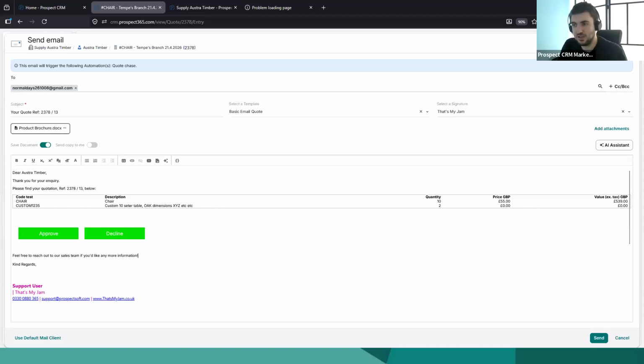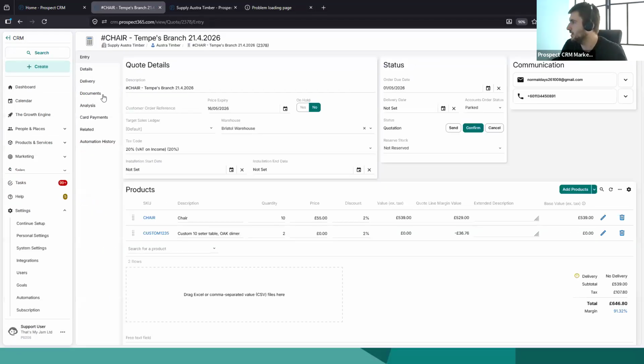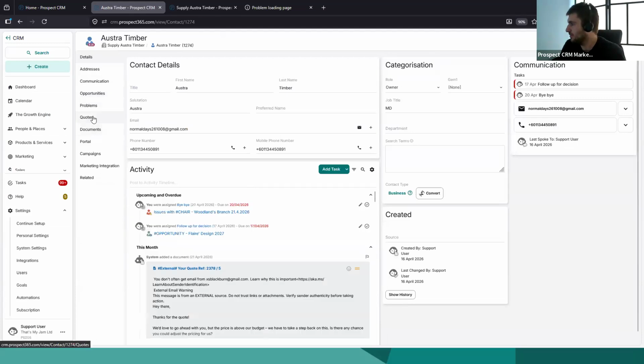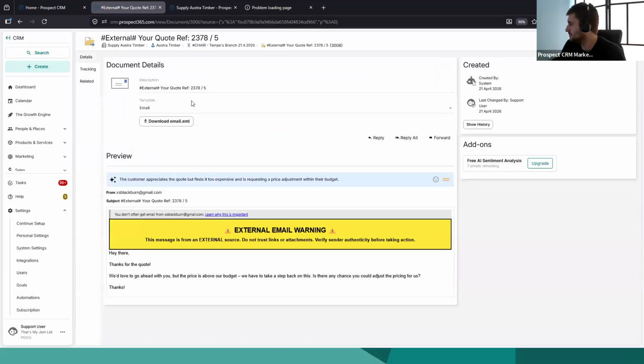This is all the email sending part of it, and then we've got the email reading part of it as well. So we're just going to go to a different email here that I had. Here's one I made earlier, on the contact. If we go to their emails on their documents, we can see that we've got this quote email that's sent in here, and it's summarized it here. When you see this blue bar, as you can see, this AI symbol we've used to represent it, these 3 stars. It's saying the customer appreciates the quote but finds it too expensive, requesting a price adjustment within their budget.